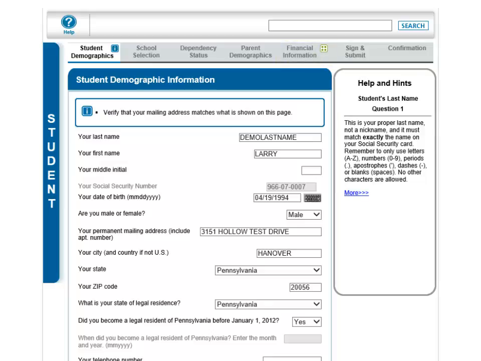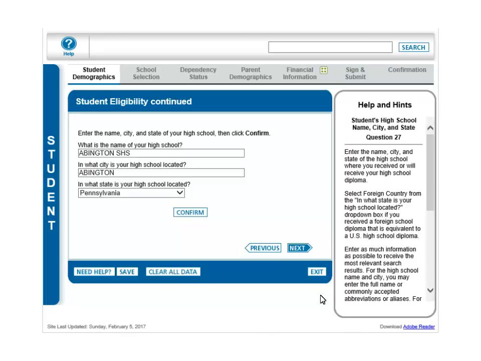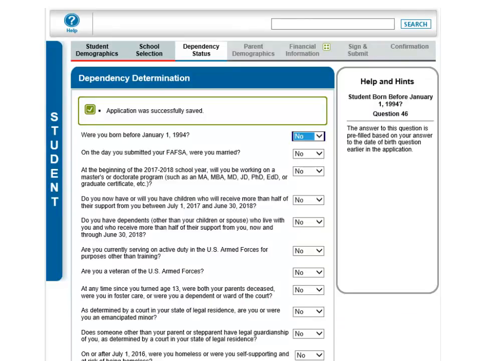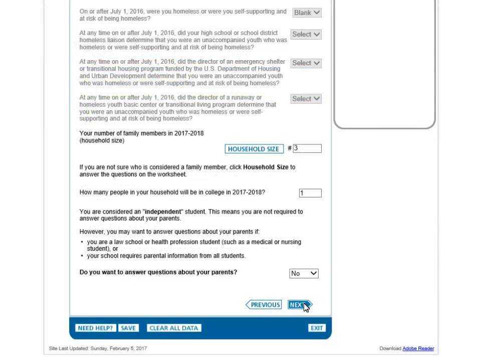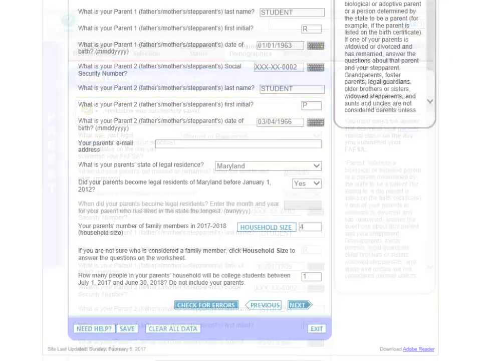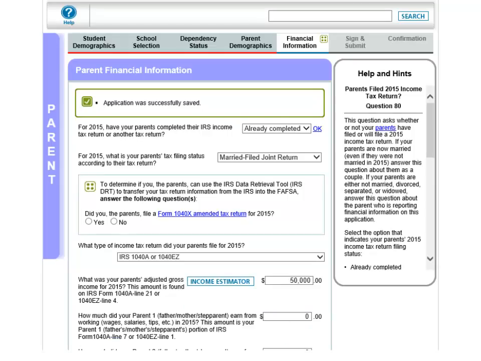To reach this portion of the FAFSA, click Next on each page to proceed through the Student Demographics sections, the School Selection section, the Dependency Determination section, and the Parent Demographics section. You've now reached the financial information portion of the FAFSA.